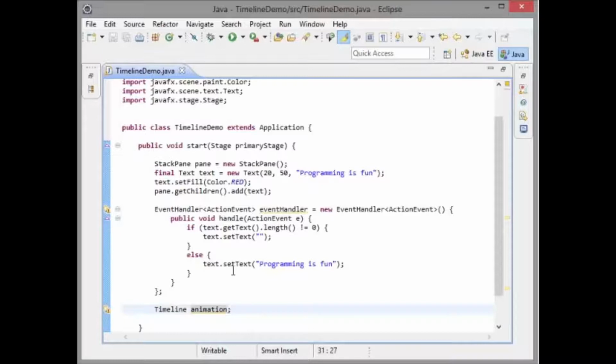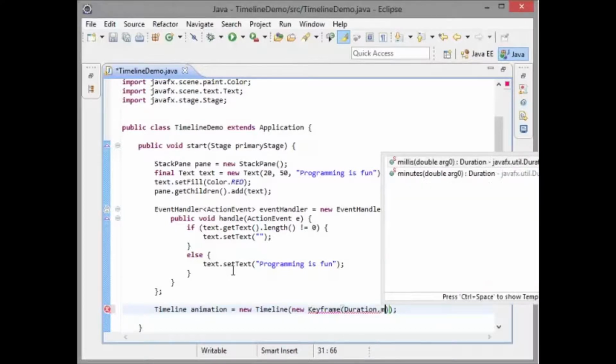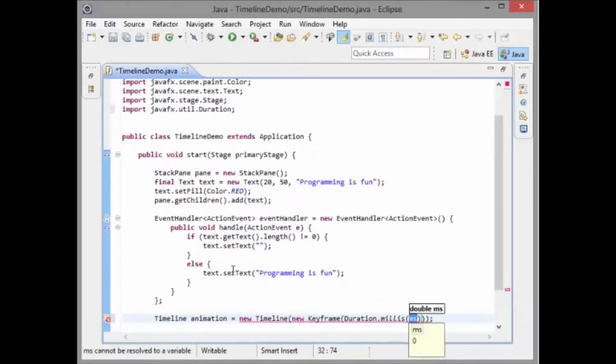We already have our timeline object called animation. Let's build this now, initialize the object. We're going to call new timeline. And the constructor we're going to use takes in a keyframe object. So we're going to call new keyframe. And the constructor we're going to use for keyframe takes two parameters. It takes in a duration, or a point in time is another way of thinking about this, but duration. And we're going to specify in milliseconds 500, in other words, half a second.